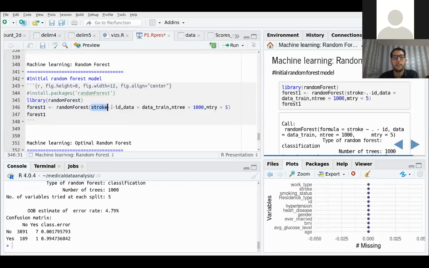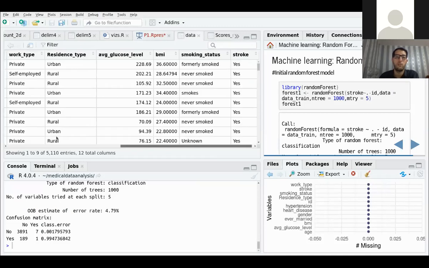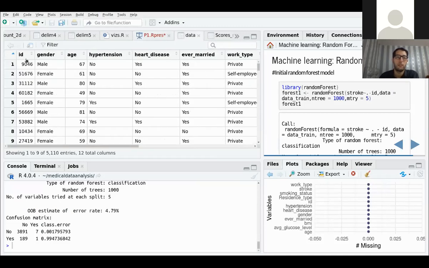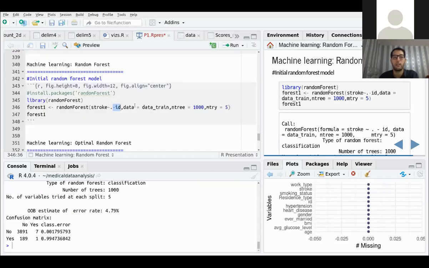The second parameter is minus ID. I want to make predictions, but I don't want to include this column. Why? Because these are just the IDs of patients, which is not very important. It will not affect our data. Then the data frame that I'm using, data train, the split that we specified. Then these are two other parameters that I give to randomForest, which are the number of tries and the number of trees that it needs to build to make its learning.